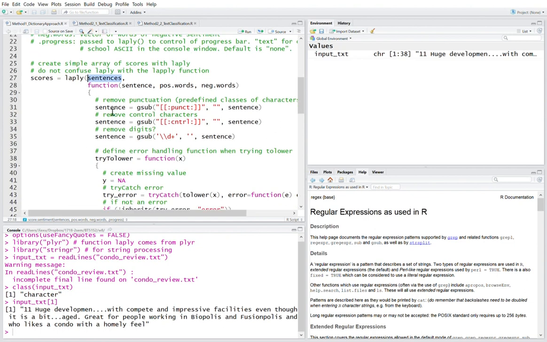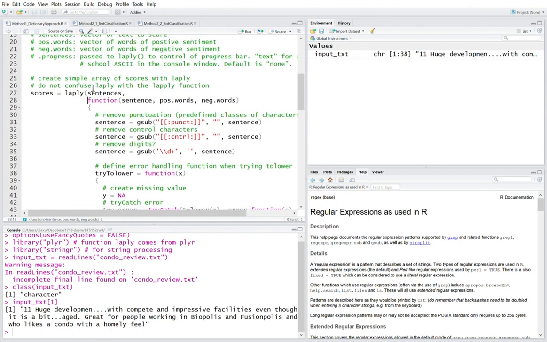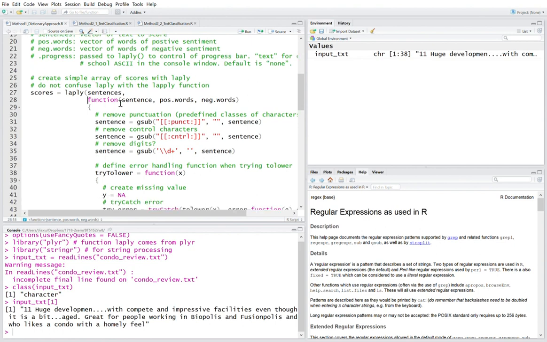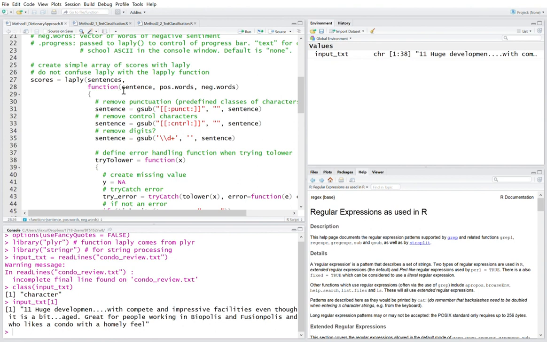So the function is defined here. You can see that this is an embedded level of function, right? This is the function inside the outside sentiment computation function. Inside this function, what it does is compute the sentiment for each sentence, because lapply will apply the function to each element. So each element is a sentence instead of sentences.